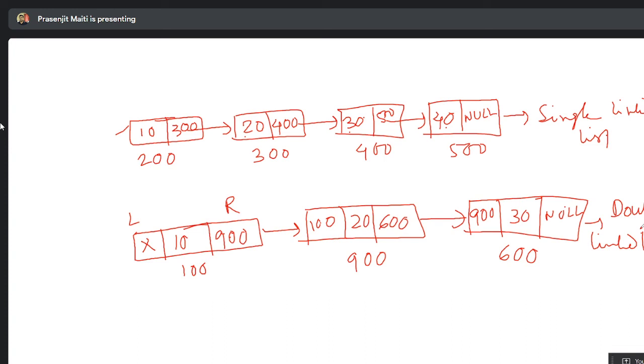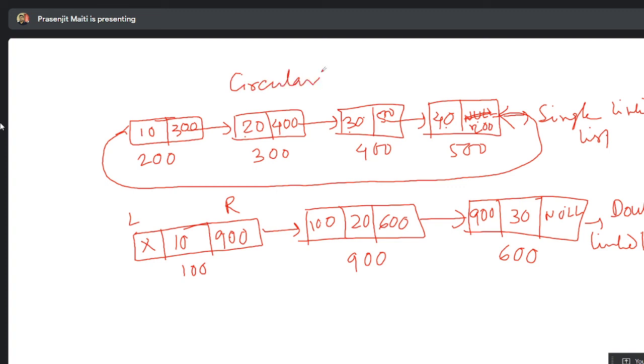And if the last node's link part contains the address of the first node, suppose this node's link part contains the address of the first node, then it is called circular. Yes, sir, got it. Is circular only possible in the single linked list, or is it also possible in the double linked list? It is also possible here.